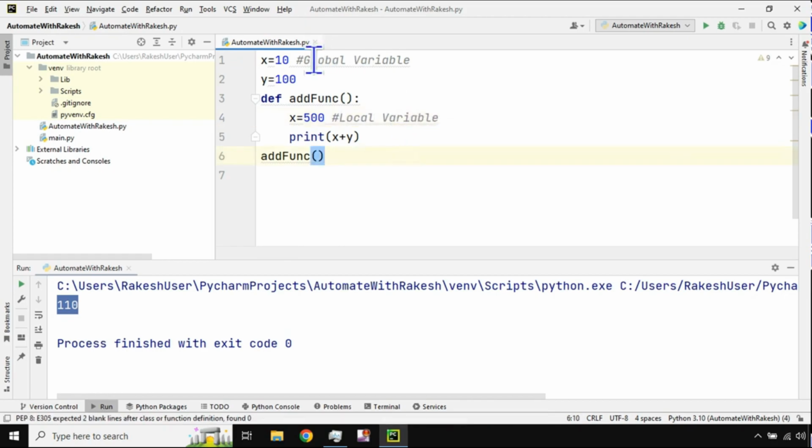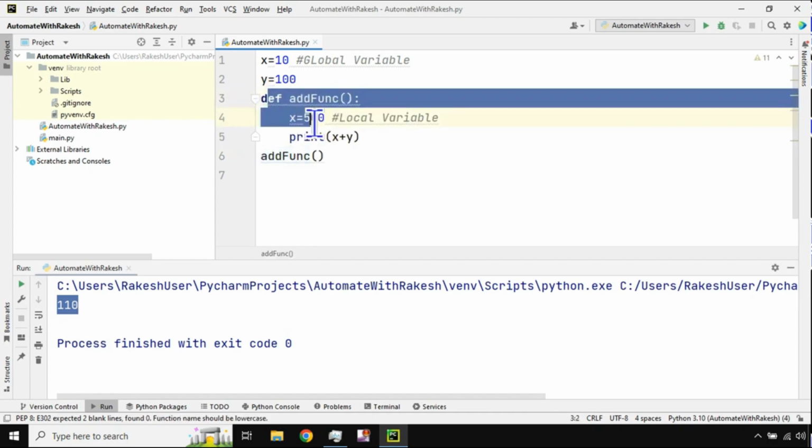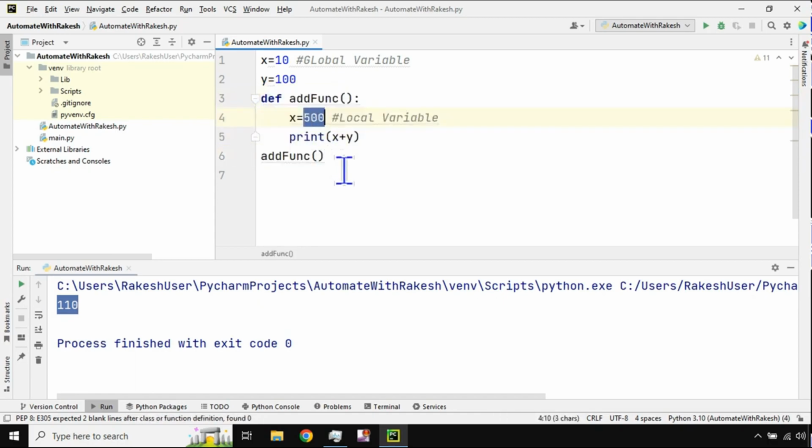Getting it? So what would happen here? What value will be printed? Because inside the function, this is a function, right? So inside a function, when you are defining a value of a variable, it is going to take precedence. So if I run this, the output should say 600. Okay, so this is understood.